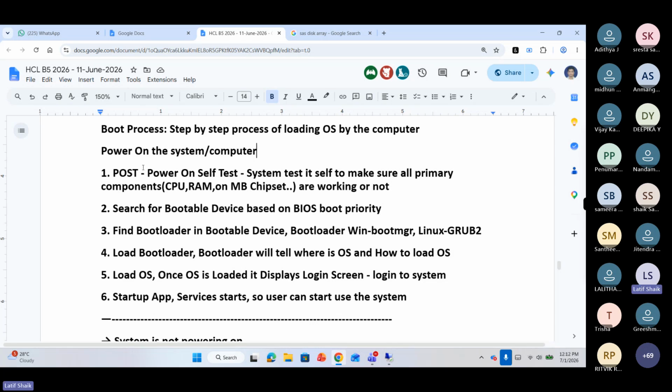First one. What is boot processing? I already told you what to say: the step-by-step process of turning on the computer, or the step-by-step process of loading an operating system. You can say any of these, no problem. So the steps will go next. First you have to tell what boot processing is, and next you have to tell the steps.